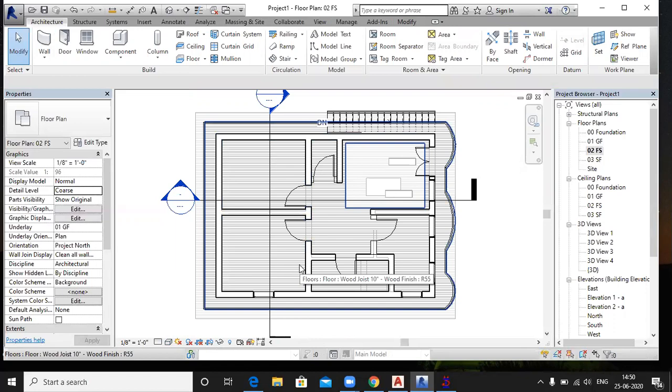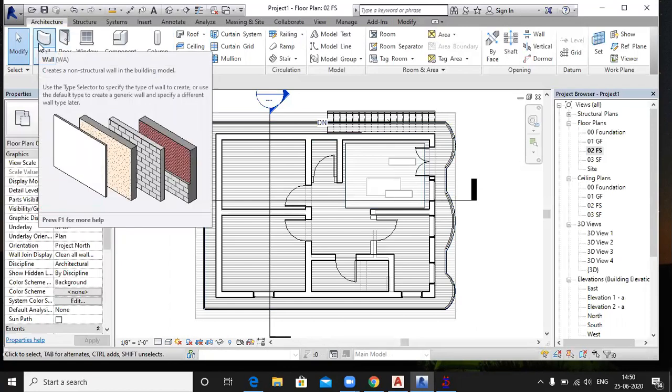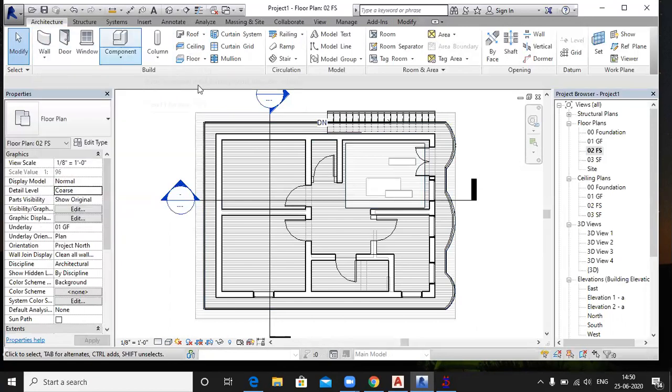What can I draw, sir? Same line, or do I make a new line? The walls of your second floor come just over your ground floor walls. You just trace on those walls after choosing the wall command from here. Okay, no problem.